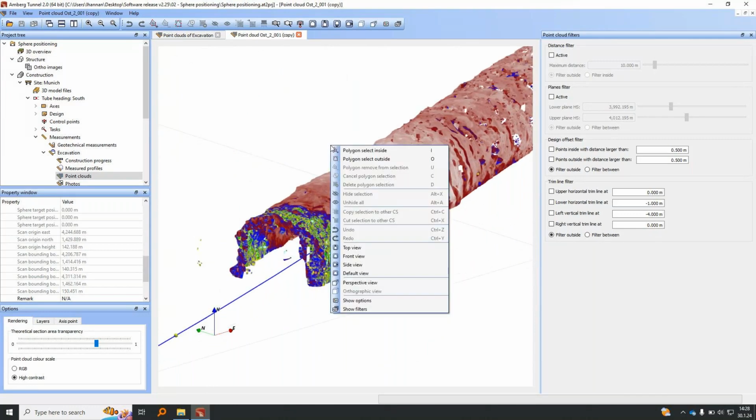If we right-click, we have here a reorganized context menu with new features. So for example, selecting by polygon inside and outside. So a selection or an inverse selection, or selecting using any one of the filters we have and then adding or removing to that selection. This has been added. Down here, we've also added the ability to cut a selection to another construction stage. Previously, we had copy selection to another construction stage, but now we have cut.